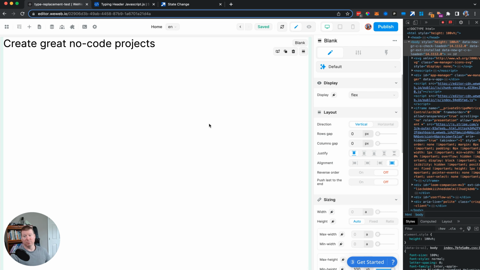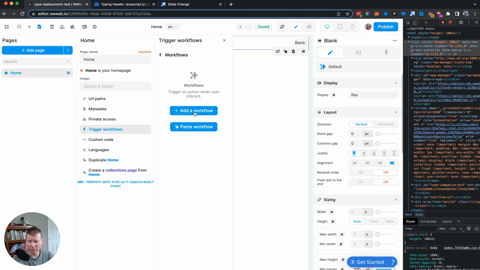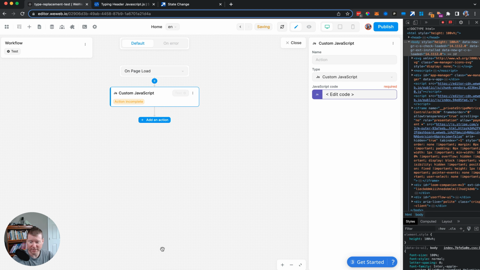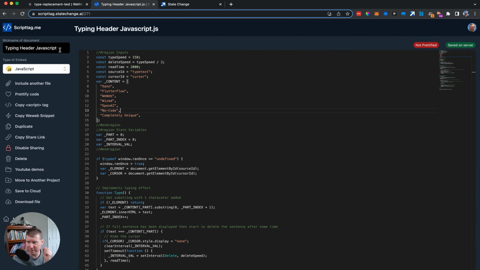A reasonable way of doing that is through the page load event. We're going to go over to page, we're going to go over to home, we're going to say trigger workflows, add a workflow, and we're going to add an action. The action we're going to add is a custom JavaScript action. Add script tag, and then we're going to have some code in here. And so from over here, in script tag, we have a special button called copy Weweb snippet.